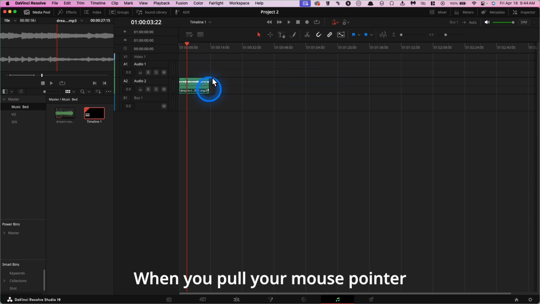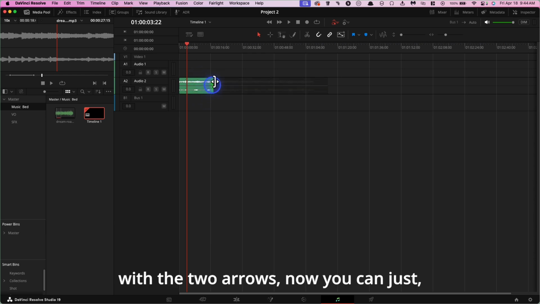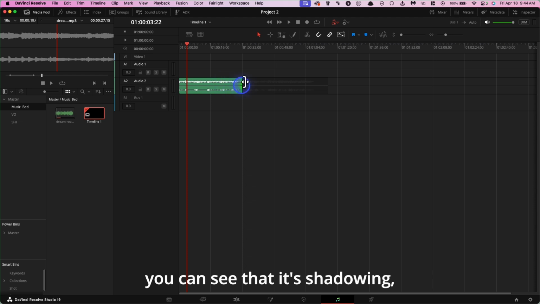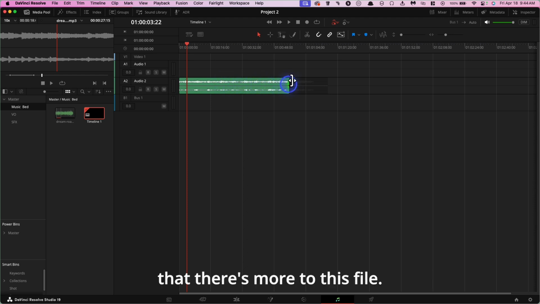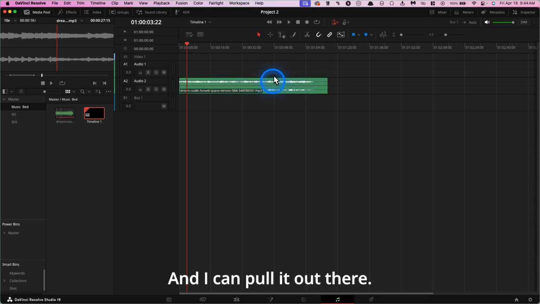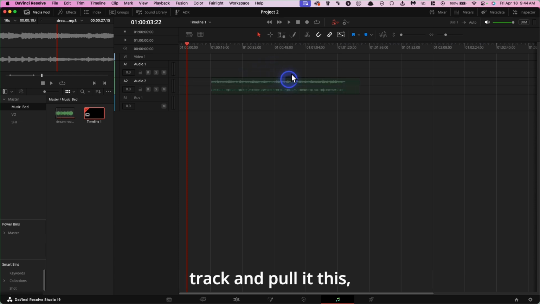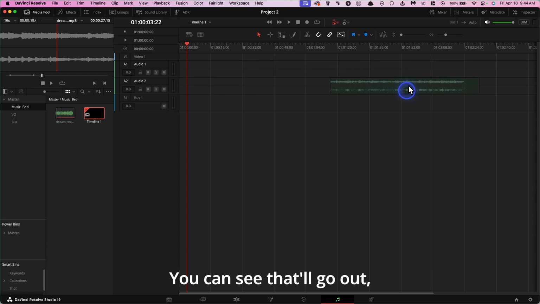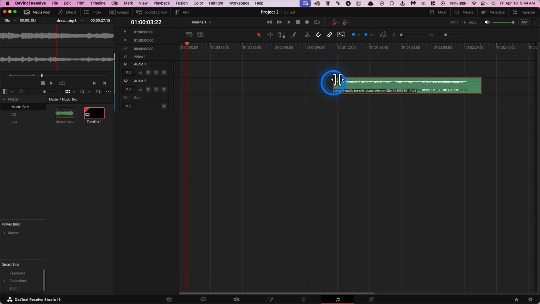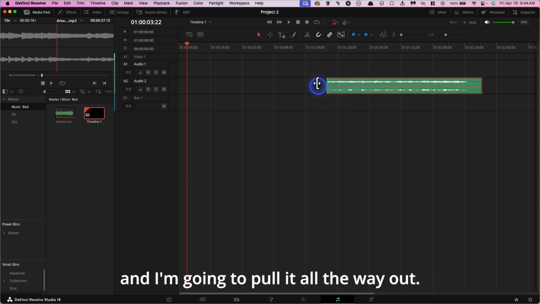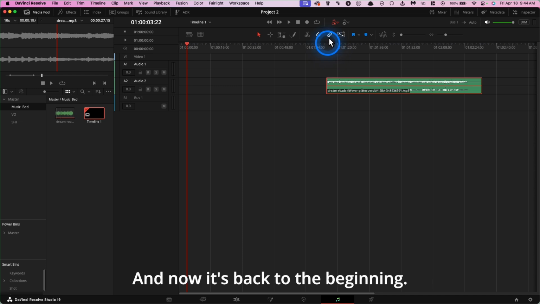When you pull your mouse pointer and you see it turn into this white bracket with the two arrows, you can see that it's showing there's more to this file. And I can pull it out there. Now I can grab this track and pull it this way. You can see that'll go out. You can move this all around. And I'm going to grab it over here and pull it all the way out. And now it's back to the beginning.